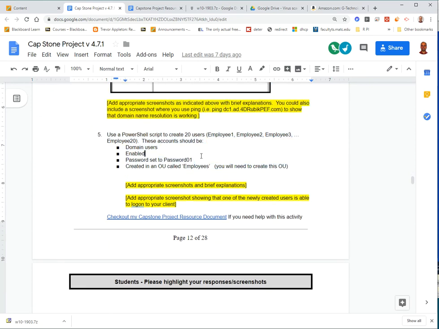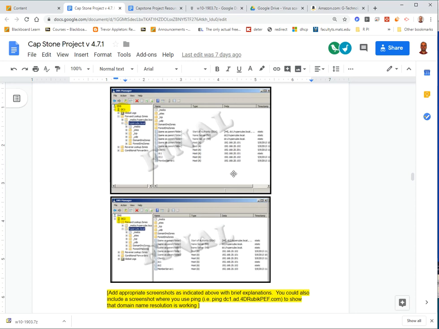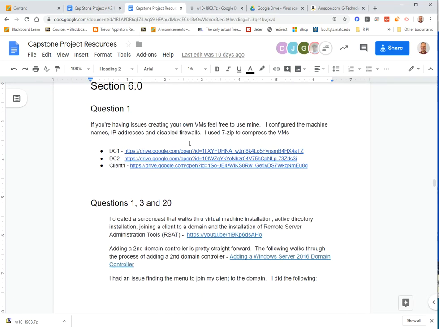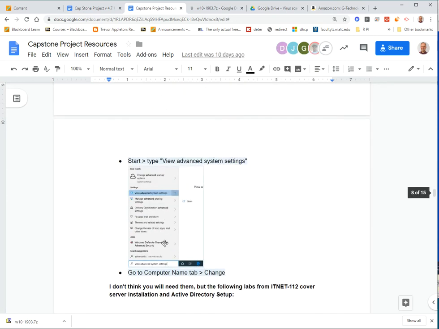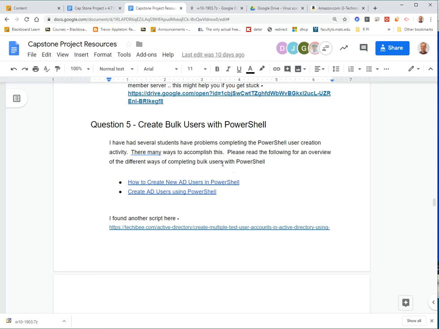And then next week, my favorite content is PowerShell. So next week when I come in, I'll run through creating some user accounts in PowerShell and how to make like 200 of them in 2 minutes. Good? I think I remember that. Good. And again, if you ever get stuck on something, this capstone project resources document does have a lot of notes and stuff. I've got a couple links here to help with creating user accounts.